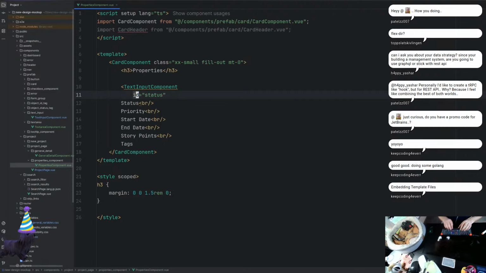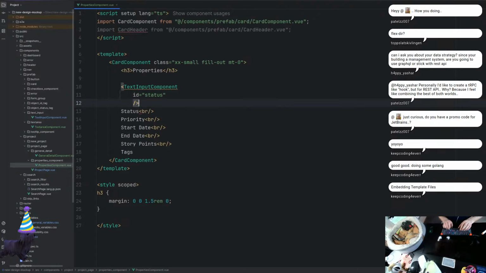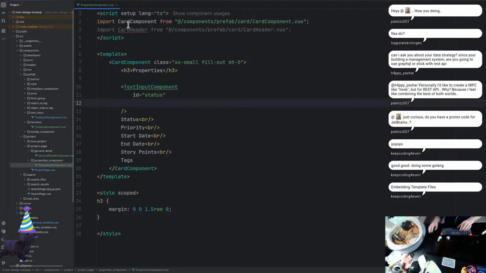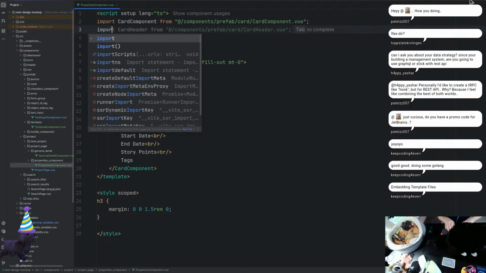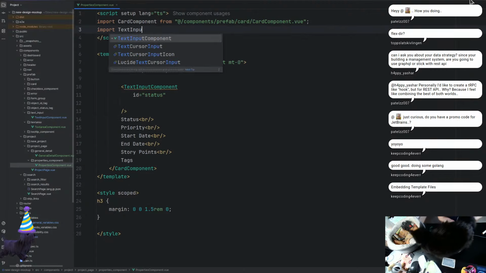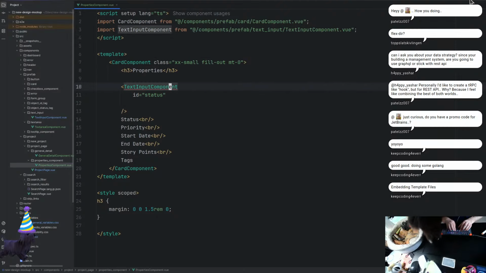It's a string. We're also going to put that like that. So we need an ID. We no longer need that. We need to import that. So we need to import the text input component. That's all done.